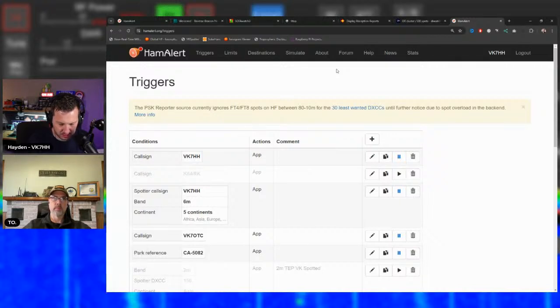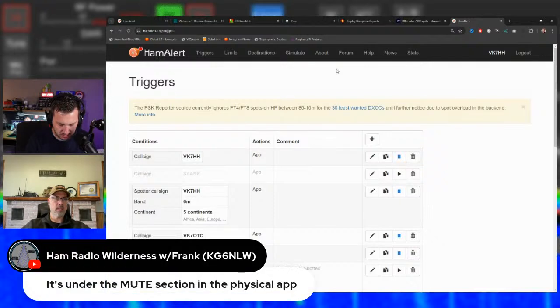No, I can't set a time on my cron job, right? I'll just send it a post request. Use curl. Just seeing if it's under do not disturb. He's saying it's under the mute section in the physical app.